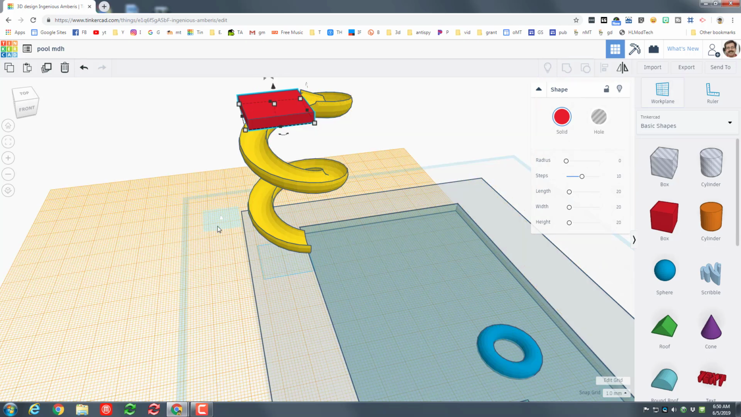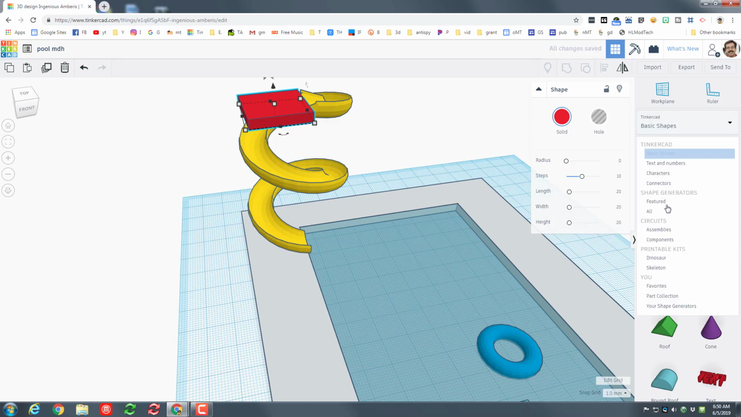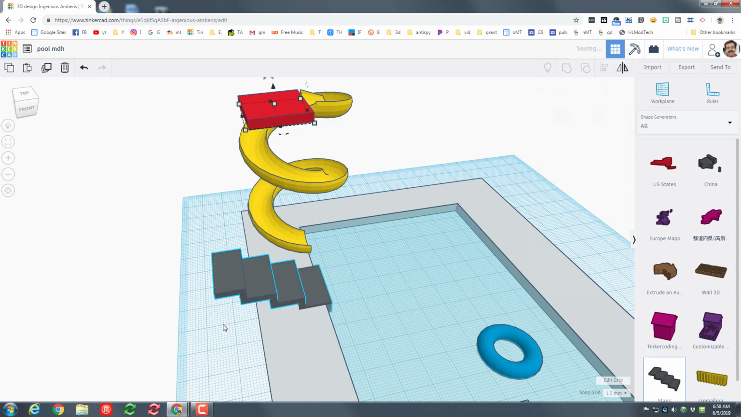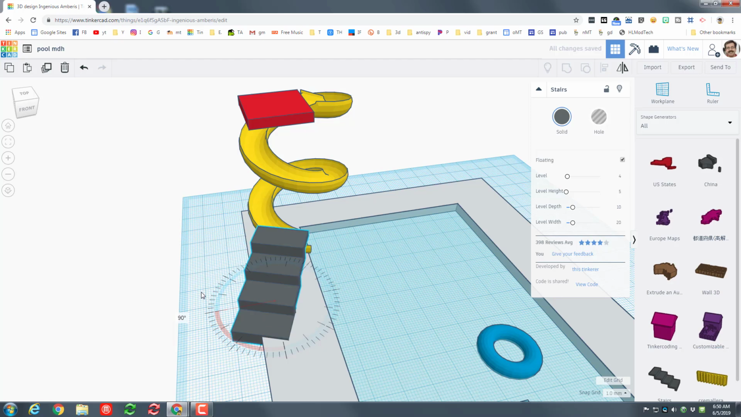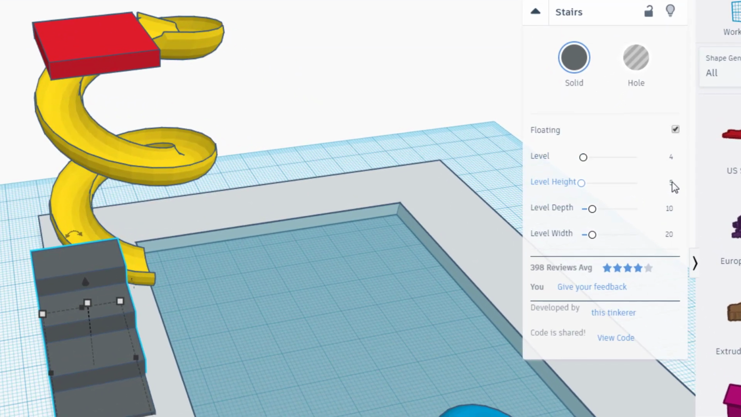Now that we've got our platform in place, let's hit W to set the work plane back to the ground, and let's use the awesome stairs that are on the all shapes to get so people can come up to our project. I'm going to rotate this 90 degrees so that it's headed in a direction that works. You could also put it on the other side. This is where you've got a lot of flexibility.